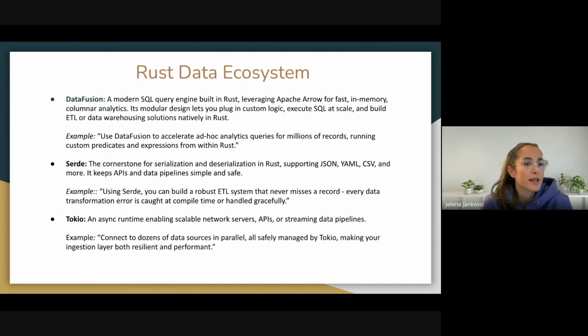And I provided here an example that you can use DataFusion to accelerate ad hoc analysis queries for millions of records, running custom predicates and expressions from within Rust. So what is important here are these millions of records and custom predicates as well. So it is pretty flexible. DataFusion allows you to attach your custom logic pretty much throughout the whole stack that it provides.